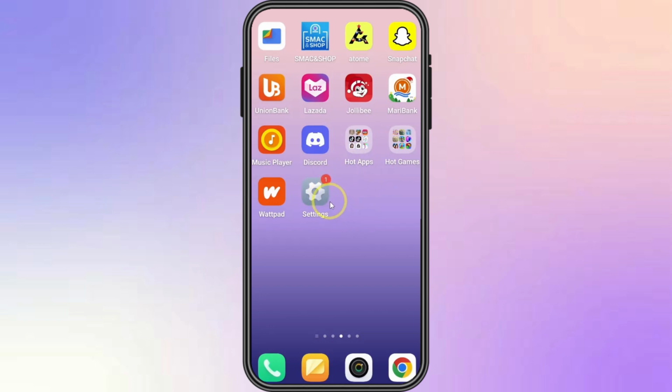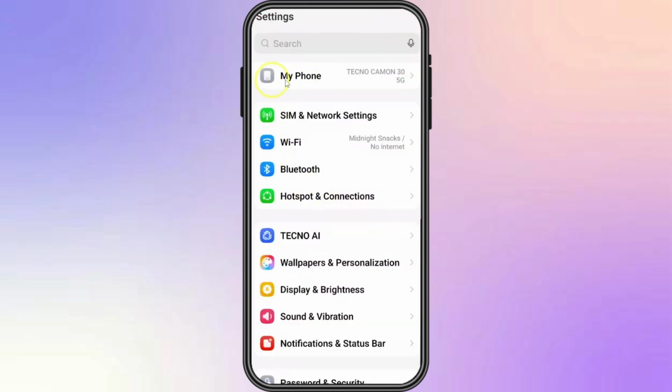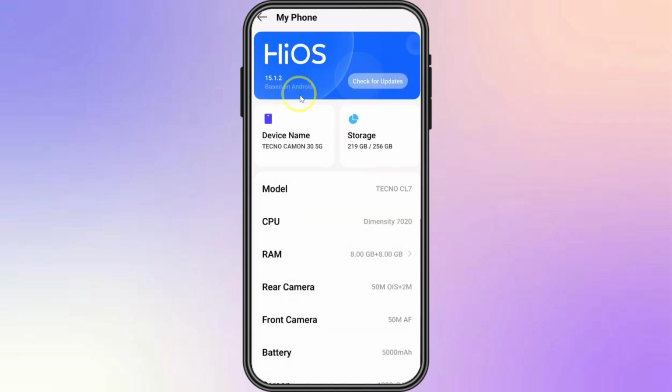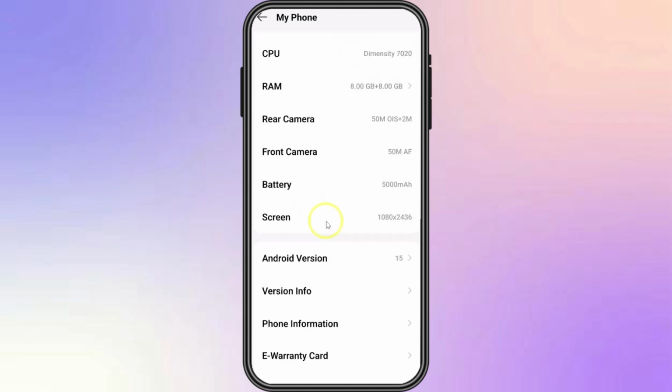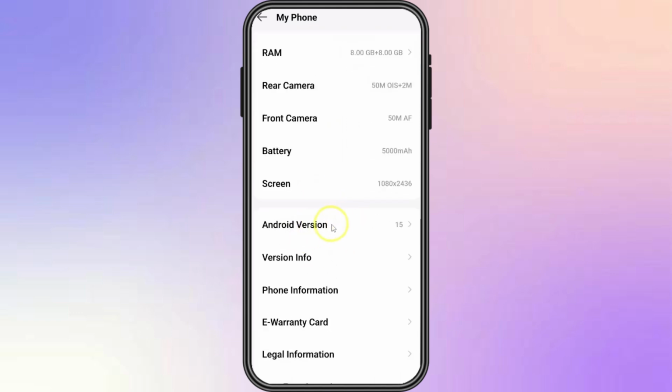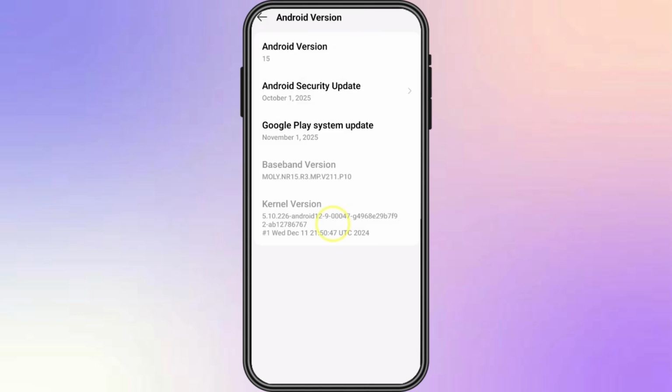Now, the first thing that you may want to do is check your current Android version. Just head over to Settings, then click on My Phone or About Phone, then scroll down until you see your current Android version. If your phone is running Android 4.4 or lower, GCash features won't work properly.